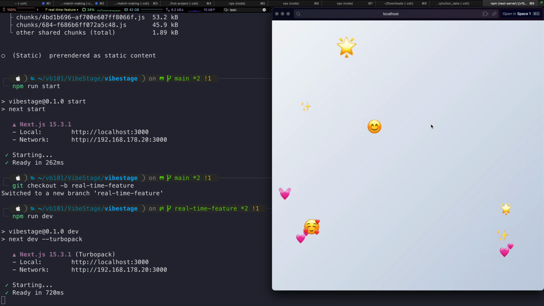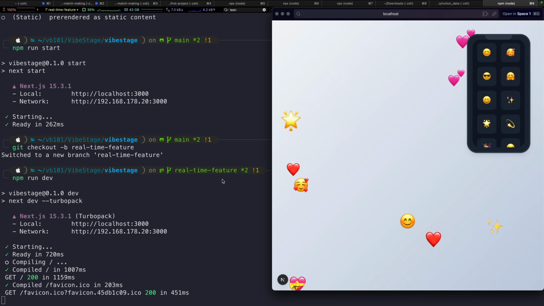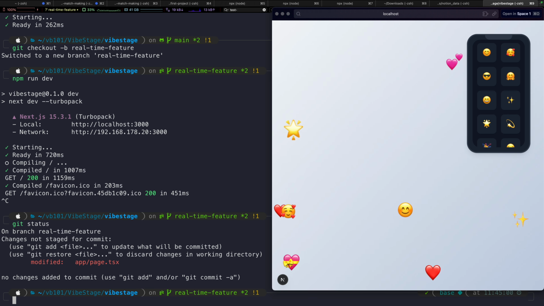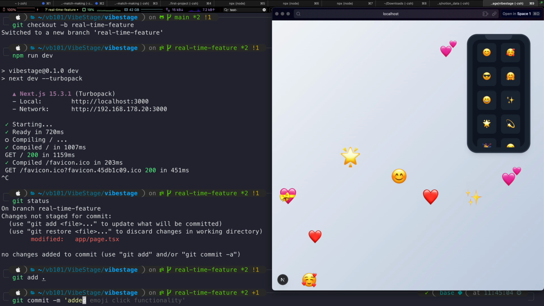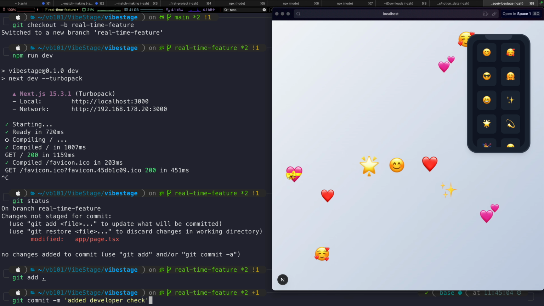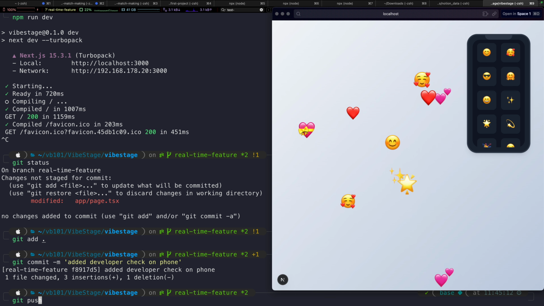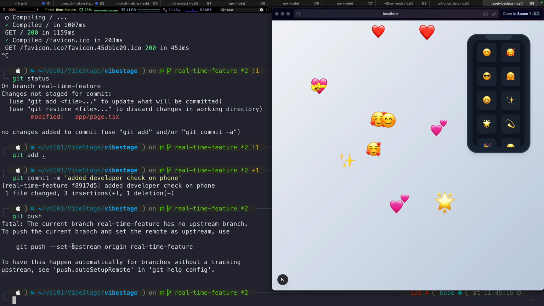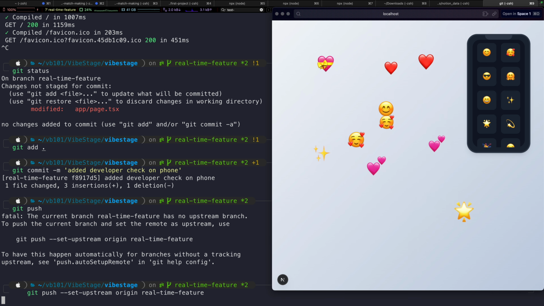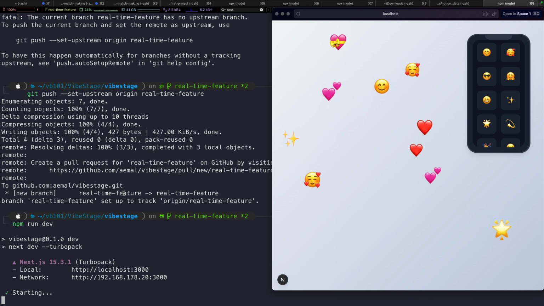And in the development mode, we have this running, one piece of work done. How about we save that piece of work, which is git add dot, git commit dash m, added developer check on phone. So basically this phone thingy will be only shown when we do that. For the very first time when you're in a branch, you push, it asks you to execute this command. I'm going to ask that and execute that command. That's all right. And now back to vibe coding.